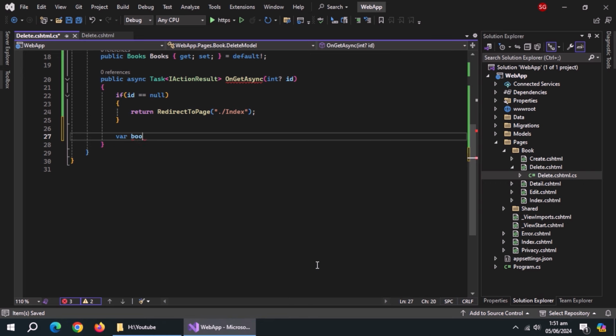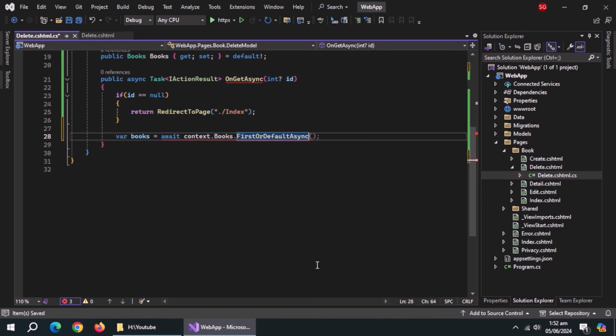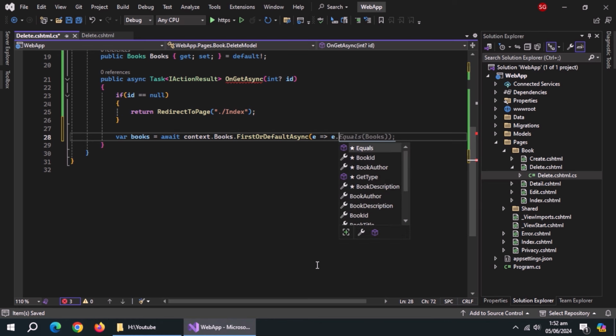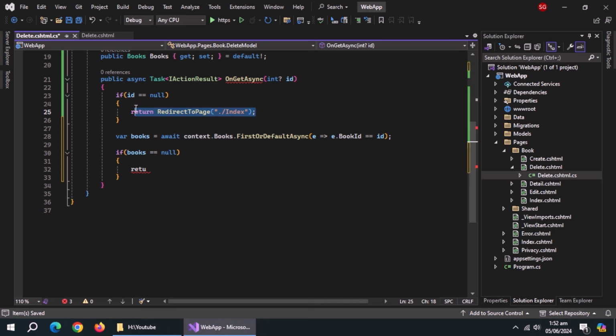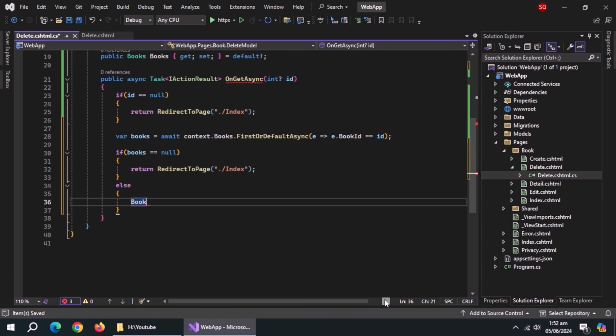Create a variable named books. Initialize it with the context.Books.FirstOrDefaultAsync method, and pass it a lambda expression to find the book where BookId is equal to id. Use an if statement to check if the books variable is null. Inside it, return RedirectToPage method, and pass it the path of the Index page. Now use an else block. Inside it, pass books to the Books property, and then return the Page method.